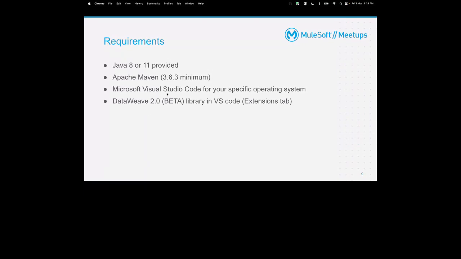Okay, then you will see Microsoft Visual Studio Code for your specific operating system. Like for Mac, it will come different. So you can download it from the site and then install Visual Studio Code in your system. And then once this is installed, you have to install the Dataweave 2.0 beta library in the VS Code. How we can do that, I will show you.